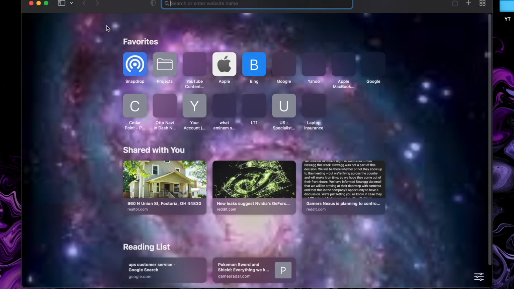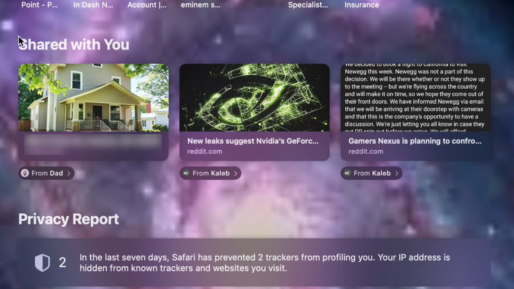Next we have Shared With You. So if you've been trying to find that website your family or friends sent you a week or maybe even a month ago, well, you don't have to go to your messages to find it. You want to open Safari. In Safari it gives you a Shared With You tab that gives you the contacts' names that sent it as well as the web page. Makes it really nice. No more having to dig through your messages and just find that website that your friends sent you.